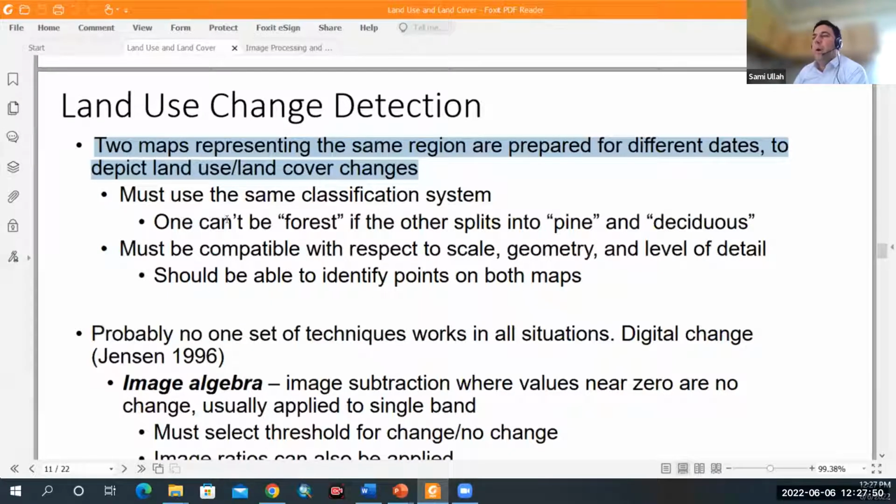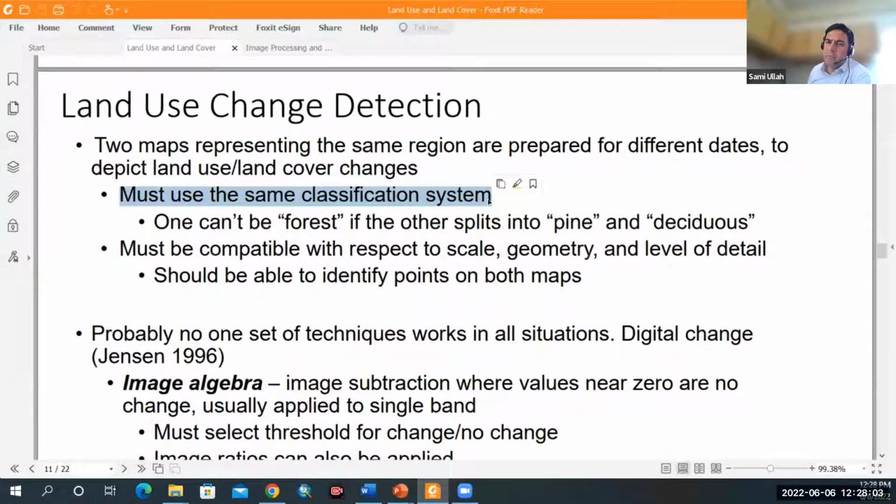But you have to keep in mind that you have to use the same classification system. For example, if you apply maximum likelihood classification in 2010, and then you apply support vector machine in 2020, then your result will not be good. So whenever you go for land use, land cover change detection, you have to use the same classification system.